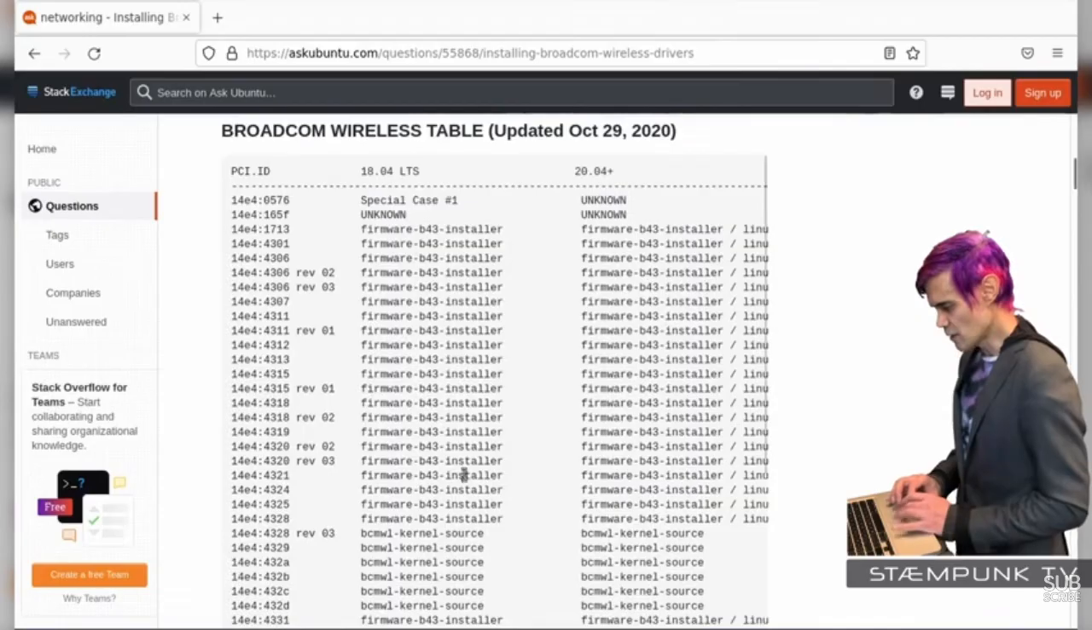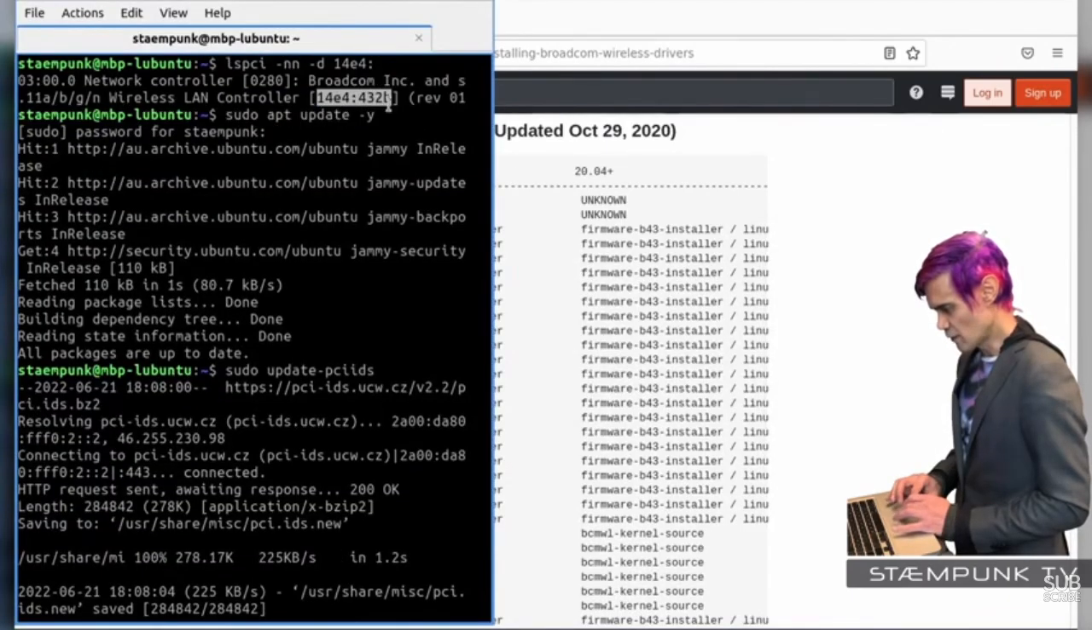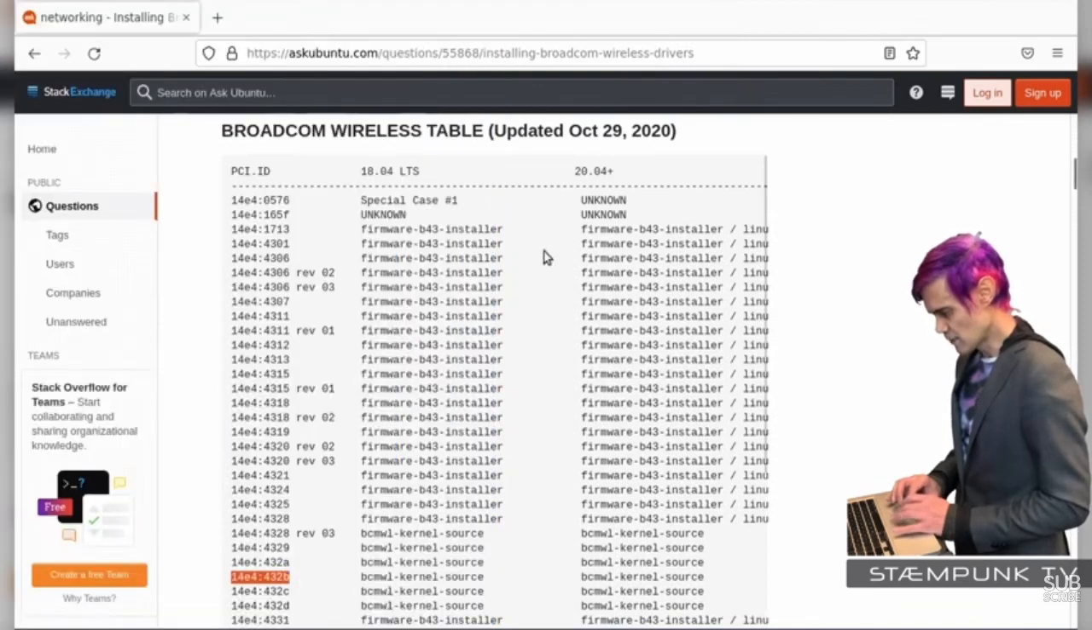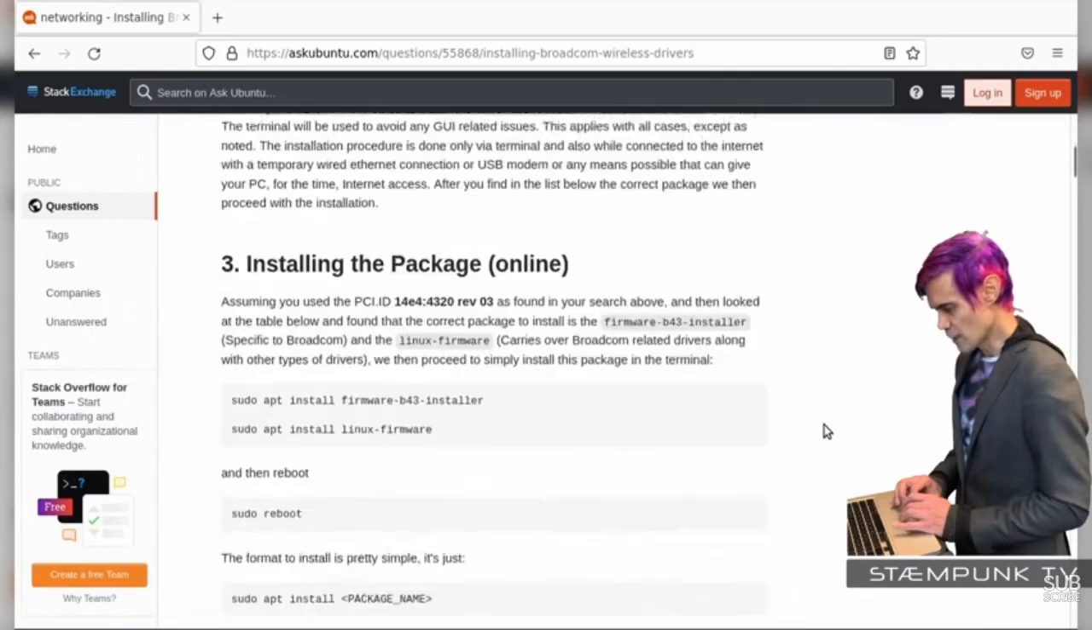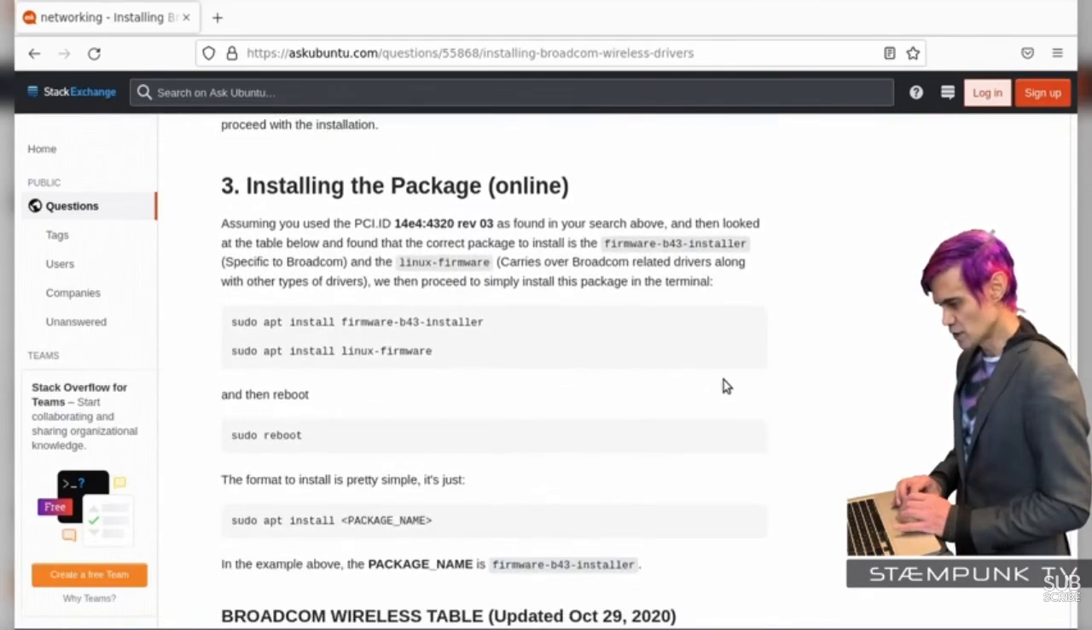So what I have in my computer is this one here, the 14E4-432B. As you can see here, 14E4-432B revision 1. So in this list here it is here, 14E4-432B. And because it's revision 1, there's no revision version here. So what I want to do is copy this line here, Control C to copy, and then if I scroll back up the page, I actually want to install that.